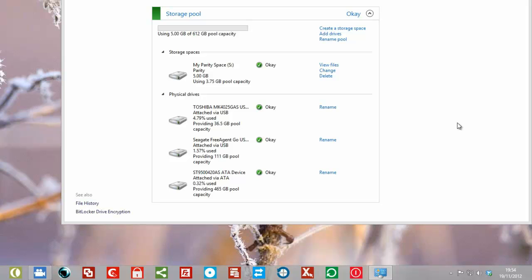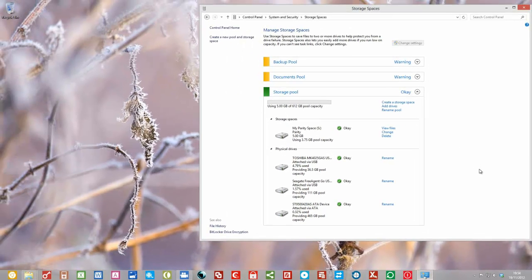So I hope this video has been helpful in just demonstrating to you how storage spaces works on Windows 8.